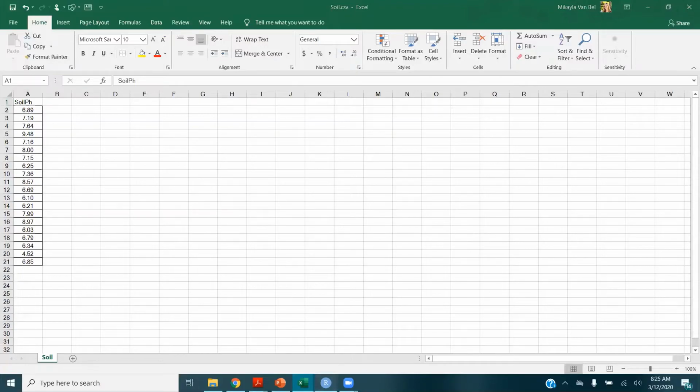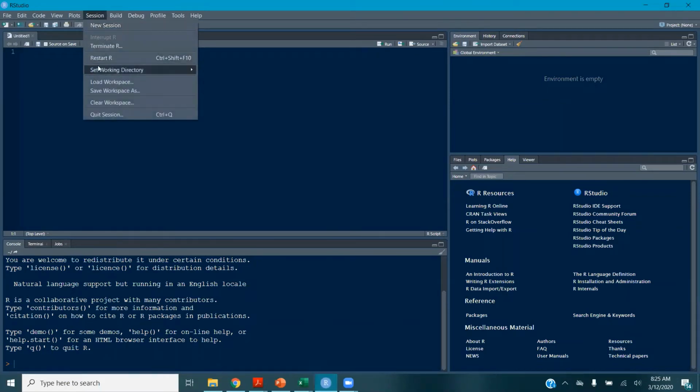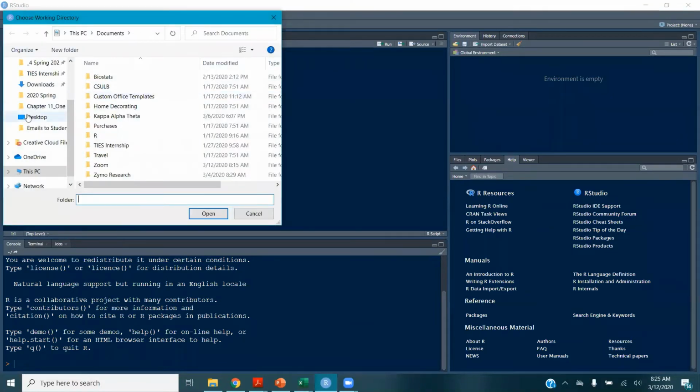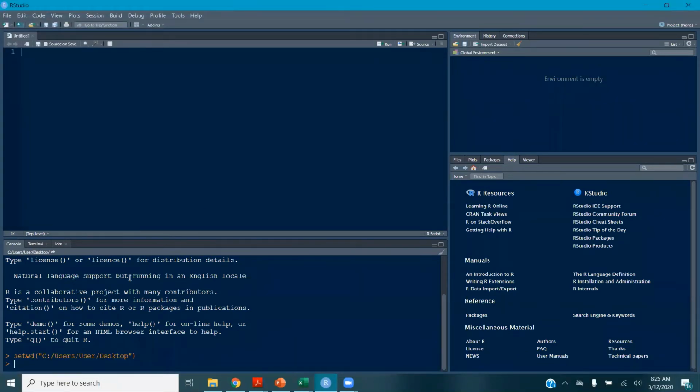Now we're ready to load this data into R. Before we can do that though, we need to tell R where we saved our file. To do this, we'll go to Session, Set Working Directory, Choose Directory. I saved it to my desktop, and even though it doesn't appear here, I know I saved it there, and I'm going to open the desktop folder. And you should see output in the console, setwd, which stands for set working directory, to my desktop folder.